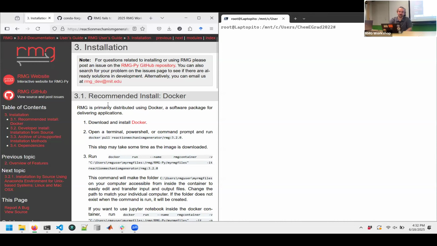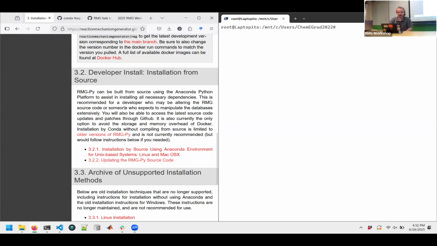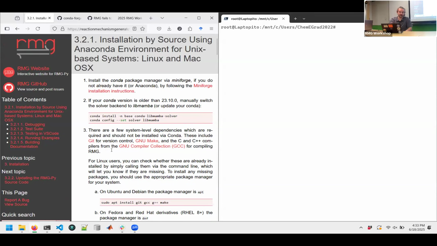If you scroll down on this page just a little bit, you get to developer installation from source. And you'll follow 3.2.1, which gives you detailed instructions for getting everything up and running. The Docker image has already done all of that, which is why we use Docker in the first place. So I'm not going to go through these step by step because the whole installation process takes a little while, and I'd rather show you the results and then talk more about development.